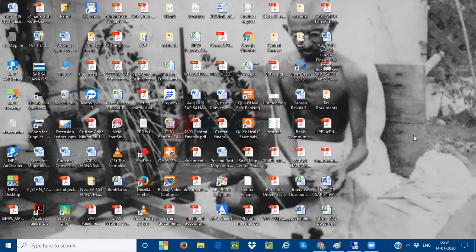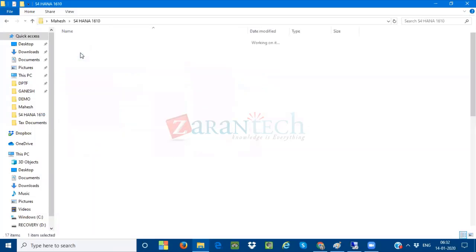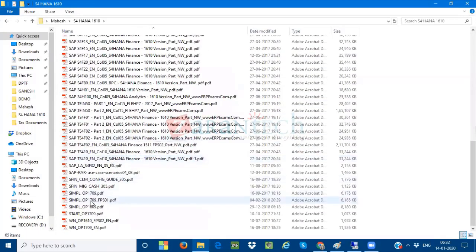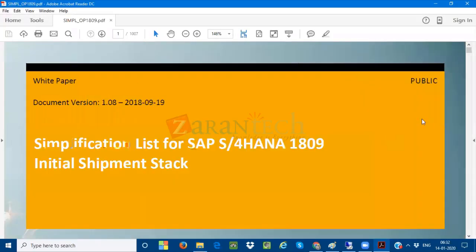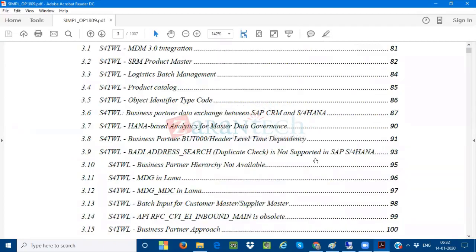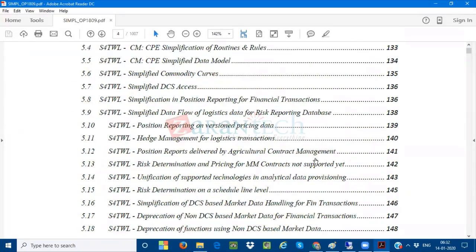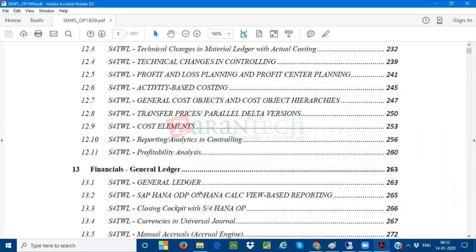If I open the simplification list, for example the simplification list of 1909 or 1610, whichever, I'll show what exactly we are doing now. There is a concept called currency setting, where I'm going to compare ECC with SAP S/4HANA. Very, very important topic, please.